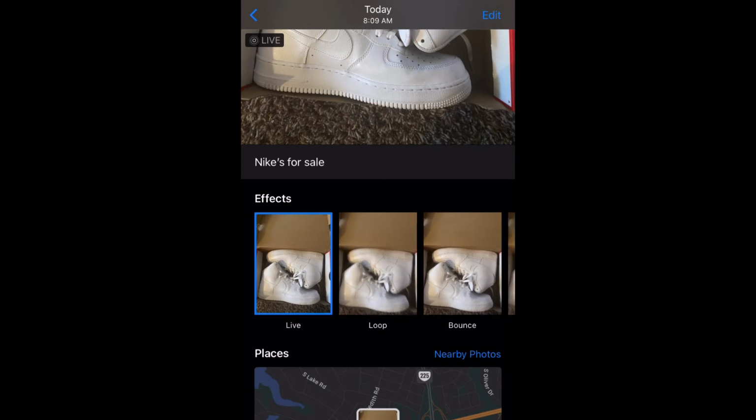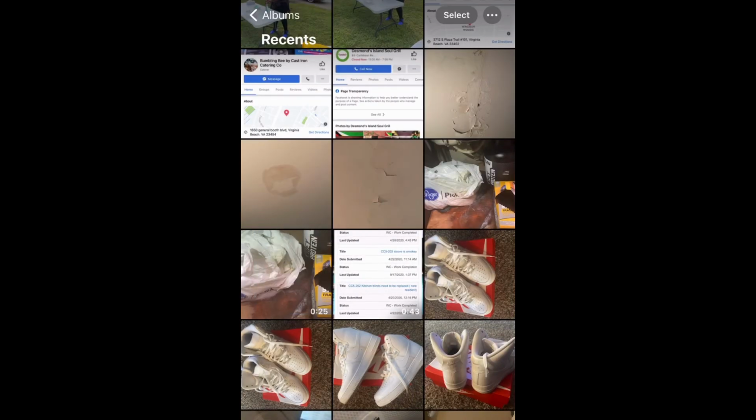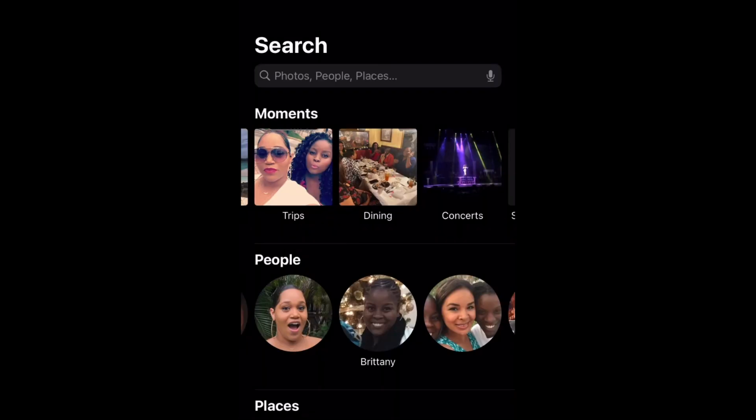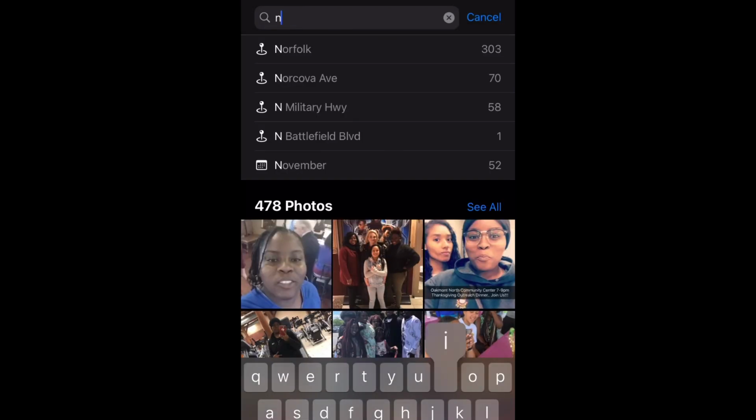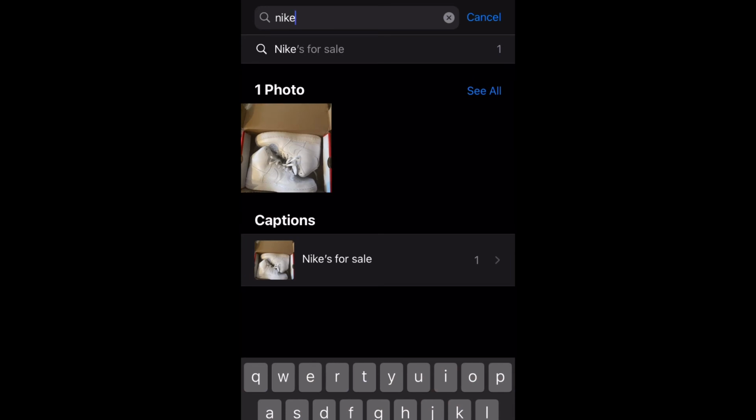So there's also an option that you can search for the photo. And what you want to do is go to the bottom right and select search. And at the top, just type in the caption that you named the photo. So for me, it would be Nikes for sale. So I'm just going to type in, let's see, part of it. And as you can see, the photo came up.